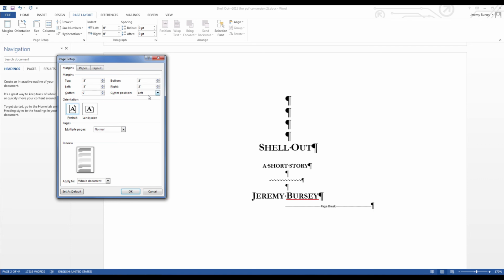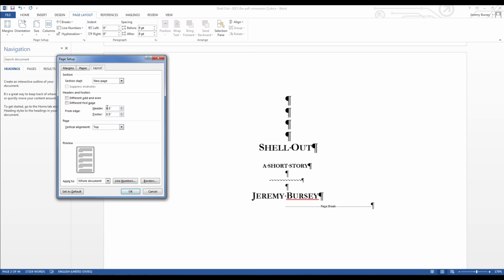I'm not going to worry about gutter because we're not making an actual paperback. We're just making something that's easy to read on your screen. So right now your gutter, all that stuff doesn't matter. If you want layout, again, that all doesn't matter. But what I would do is set your header and footer to just 1/4 of an inch. Just so, again, it's not insane.